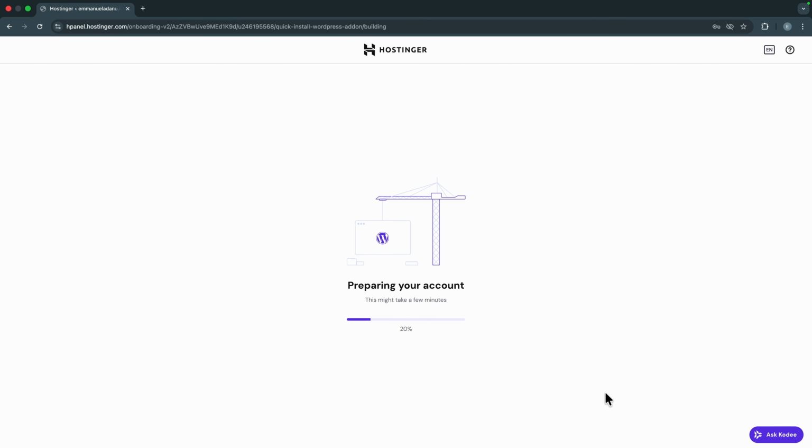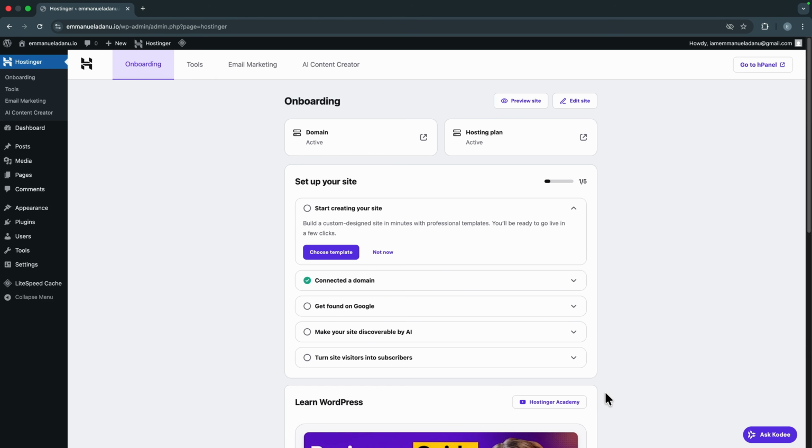At this point, it is going to take just a few seconds and your brand new WordPress website will be ready. Once that is done, it will bring you straight to your WordPress admin dashboard. Now, before we proceed to the next step, one thing I like to do is to clean up WordPress. That way, we get a blank foundation to build our site on.